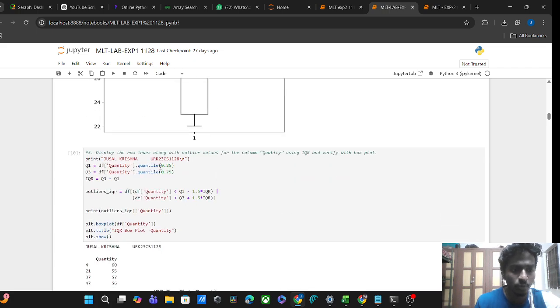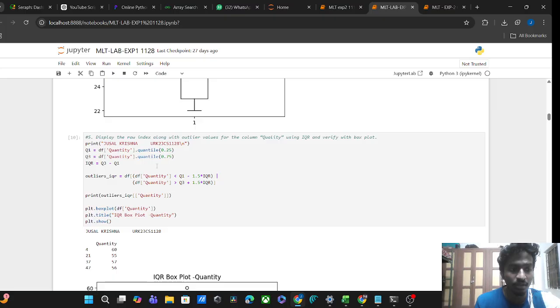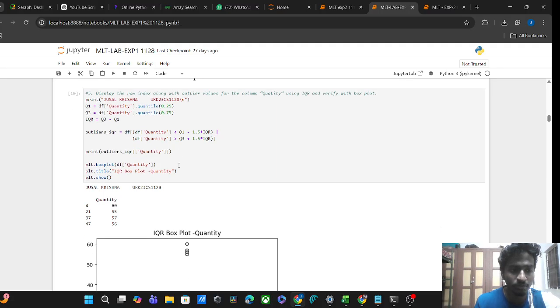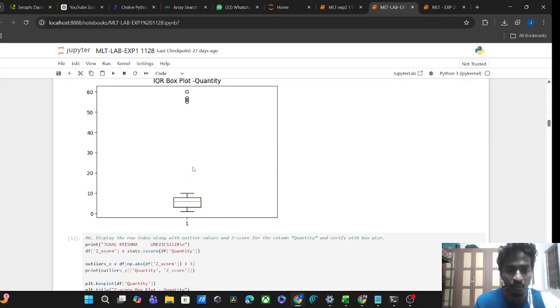I calculate Q1 and Q3 using the quantile function. Then I compute IQR as Q3 minus Q1. Next, I define lower and upper limits using Q1 minus 1.5 times IQR and Q3 plus 1.5 times IQR. Any values outside the range are considered as outliers.